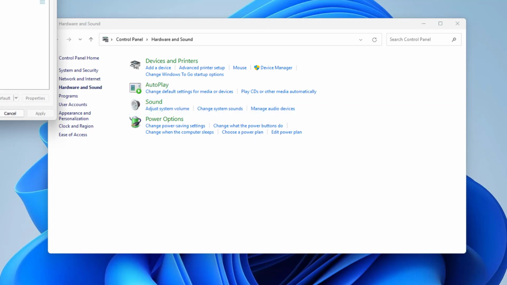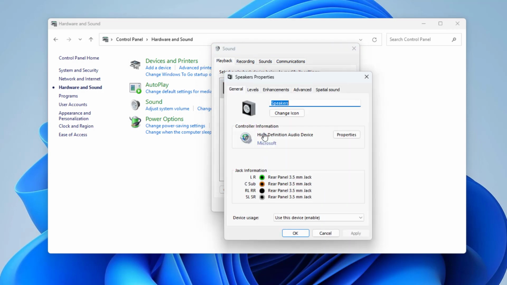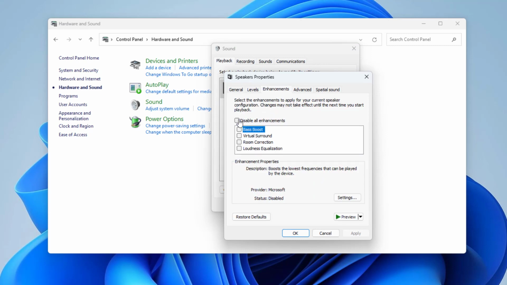If that didn't work, select your audio device and click on Properties. Open Enhancement tab. Select Disable All Enhancement. Press Apply and then OK.